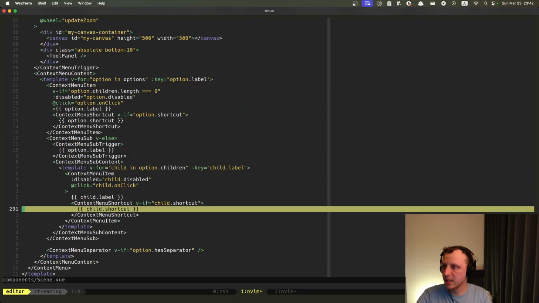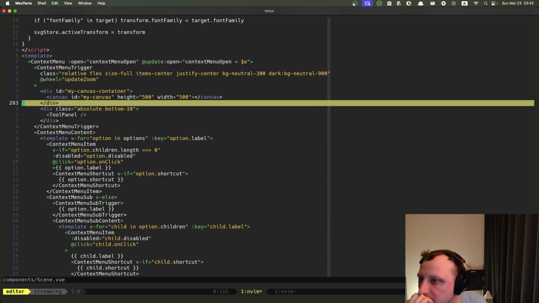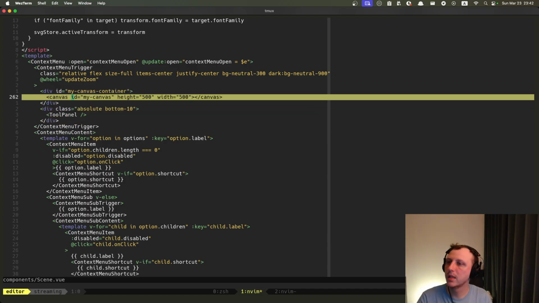What happens in the scene here? In the scene I have the canvas, right? The canvas, oh, I see my issue. I see. So height and width is 500 by default, and I have no idea why this was not a problem in version 5.